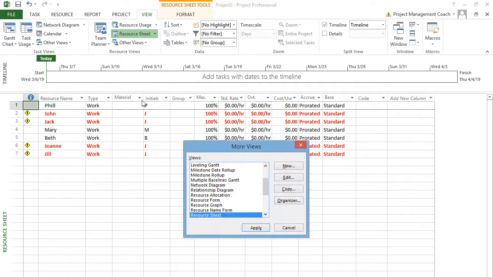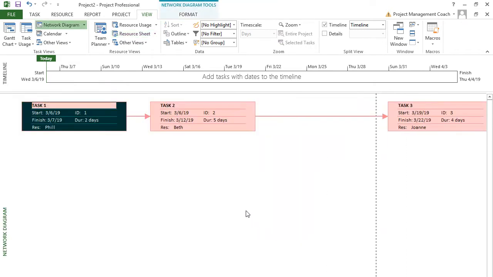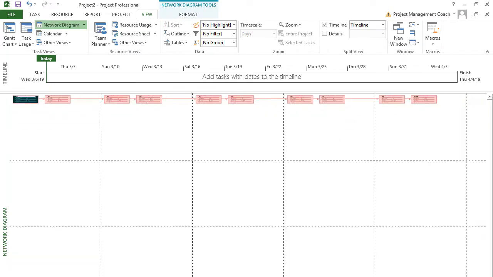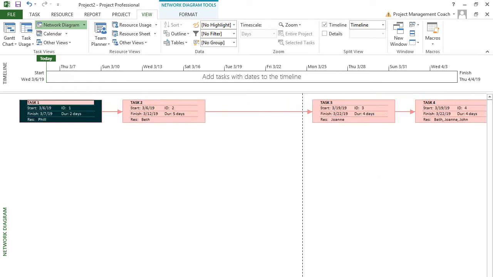If you click on more views, you've heard quite a lot about leveling. There's a leveling Gantt. You've also heard about the network diagrams. So if we click on that and apply, you can see the network diagram view showing you the critical paths. Those that are red are critical. Everything is critical in this one. But in other projects, you would see some blue and some red, but that's your network diagram view.